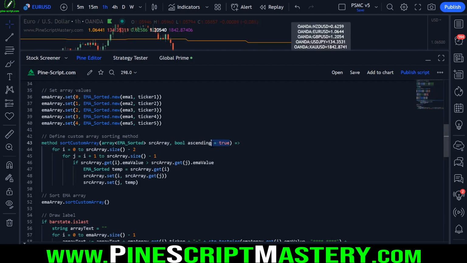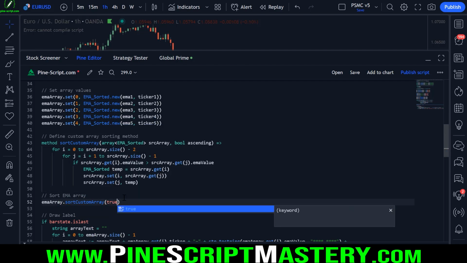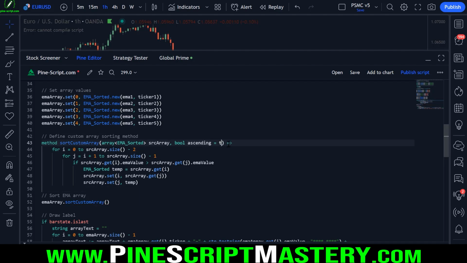If I get rid of this equals true, however, now we have a problem, because this is no longer an optional parameter and our method call here requires us to specify whether ascending is true or false, like so. But for this example, we're going to leave this as true by default. And then what we're going to do is check this value in this if statement. And if this value is false, we're going to sort the array in the opposite direction, descending order.